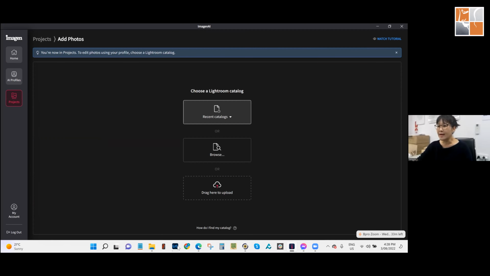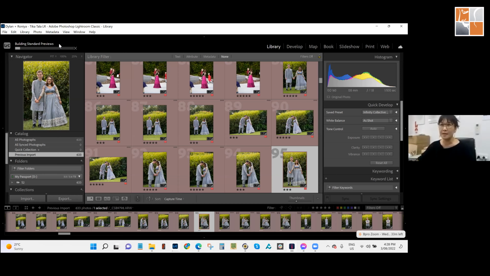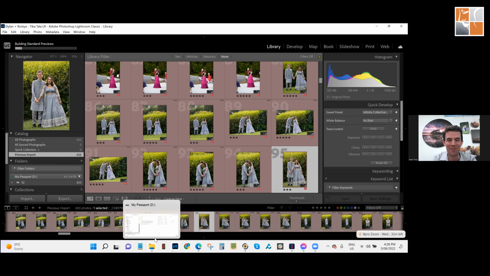In order for me to find the catalog, we're still building standard previews, so it might take a little bit of time. This is quite a lot of photos. 633 just from the one card. In total, for Dylan's Tiki-Tala, there was a total of, I think, 12,000 photos. And Sam's not exaggerating when she says 12,000 photos.